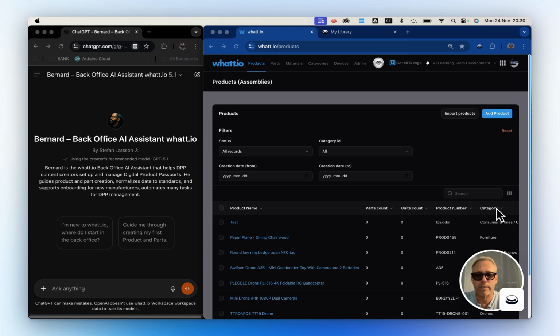What.io Bernard is our back office AI assistant. It's built with OpenAI, ChatGPT. So he is actually a trained professional in the What.io back office.